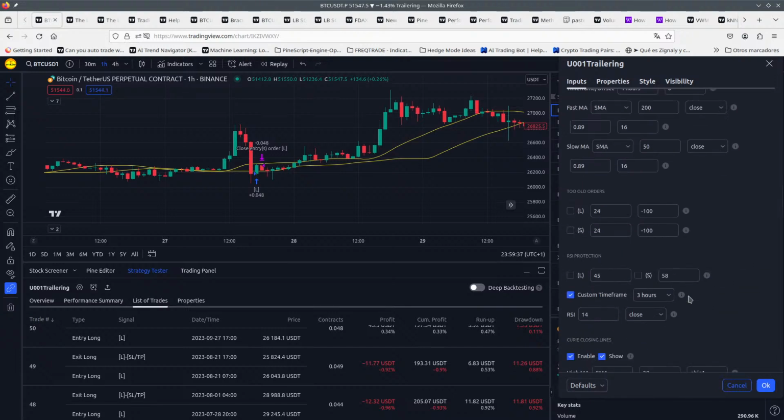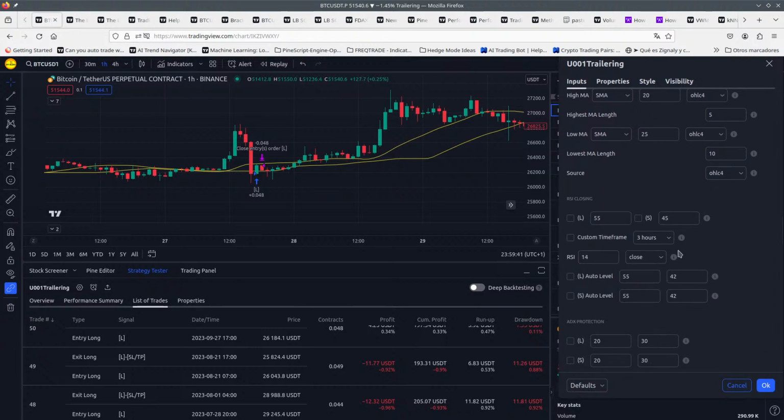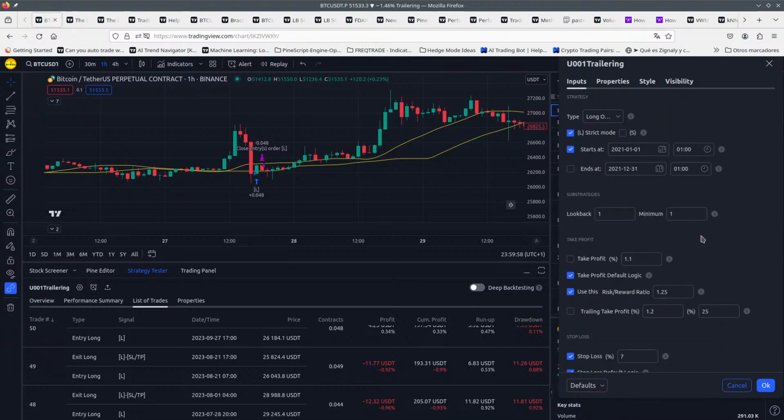So Curie closing lines. Okay, so this minimum one here is related. Why is this closing here? I think this is related to the break-even setting. So the Curie closing line is using the break-even setting for checking this.